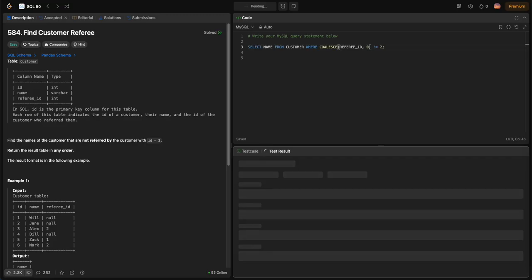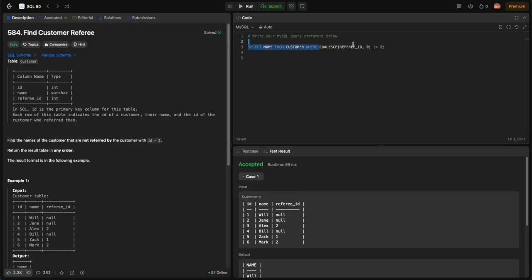Again, spelling mistake. So you have to understand what coalesce does. Wherever the referee ID is null, it replaces the null value with 0. And if that 0 is not equal to 2, which means null is not equal to 2, hence this will also come in the output. So there are two solutions. One was to check if the referee ID is not equal to 2 or the referee ID is null, or you can use coalesce, which will replace the null values with a value which you give in this parameter. In this case, 0, because 0 will never be the ID.